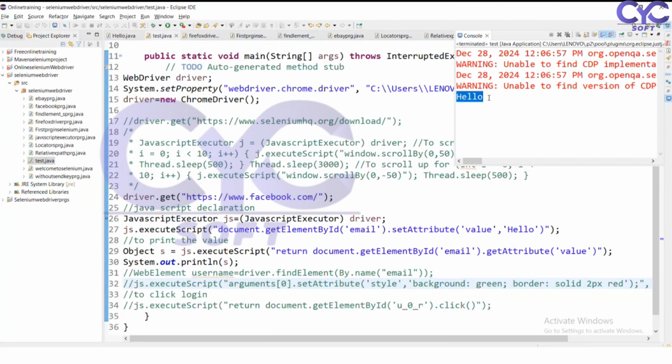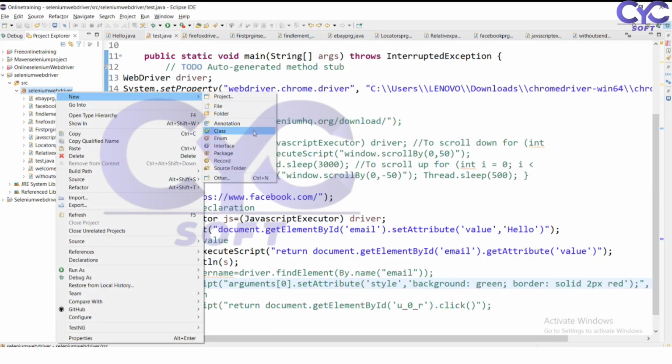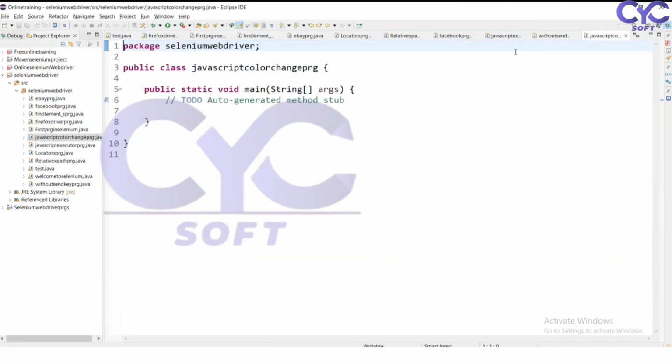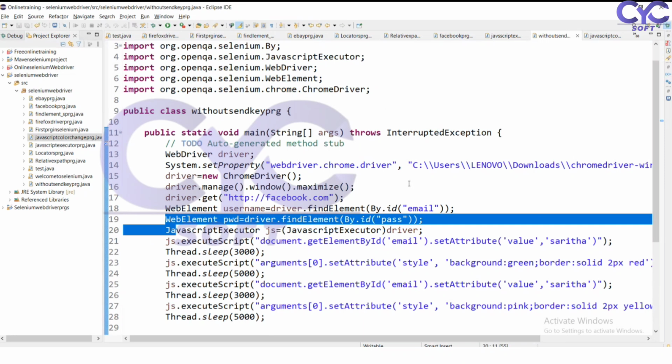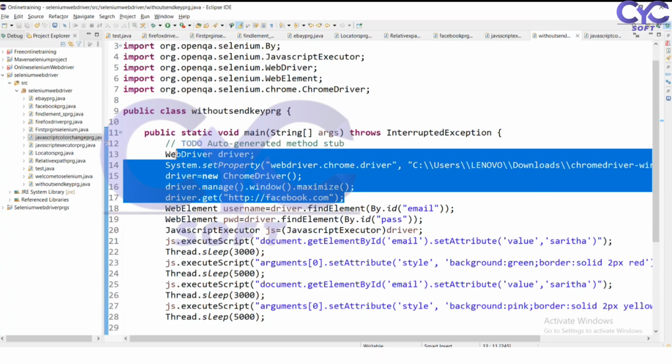Suppose in my requirement I want to change the color of that value. For that I'm going to create one program, JavaScript executor color change. What I want to do is use the JavaScript executor to change the color. Basically, in the send text, what I did, I'm copying everything.